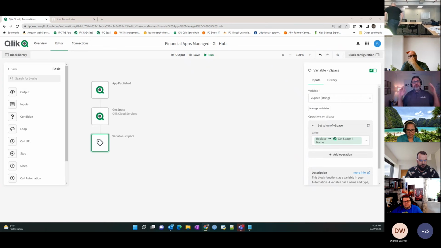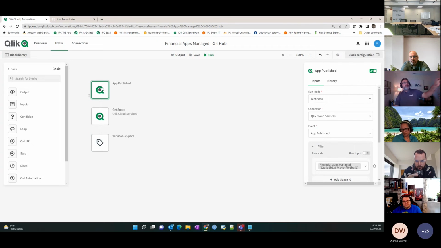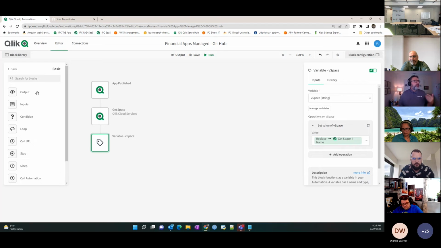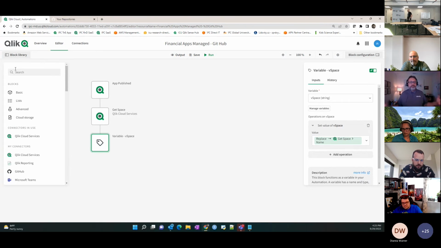But there is only one reason that I want to create a repository, and that is to store an application there. So now that I have the space information, I need the application information. What application? Well, this whole thing started because an application was published to that space. So the app published might have some application ID. Well, let's find out. But then we need another get block, which is the get app information.